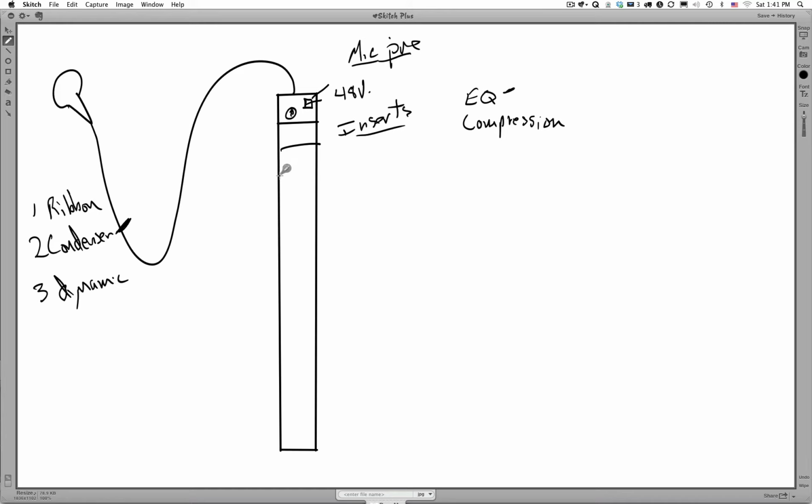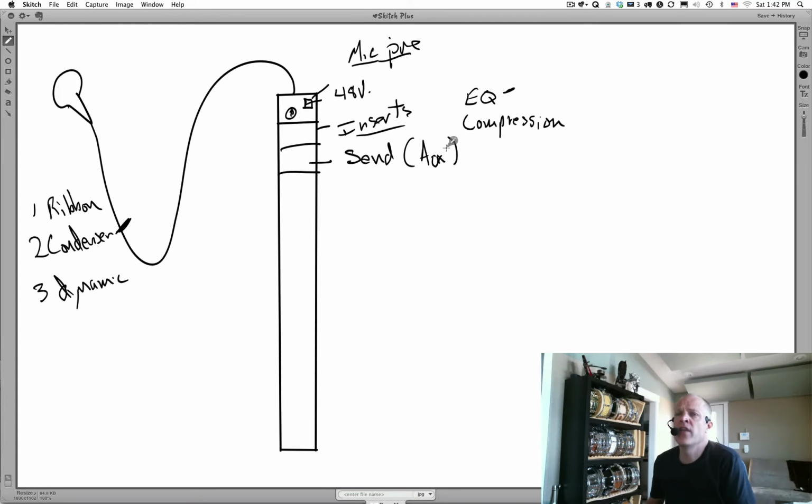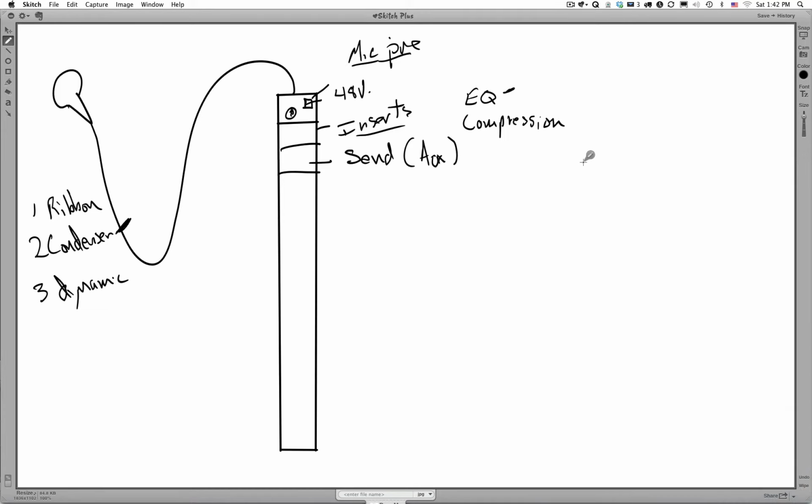The next thing that we came to in our channel strip was the send, or aux send. Now, an aux send sends a portion of the audio stream to a different location to be processed. The main thing that's important to remember about the differences between a send and an insert is that an insert affects the whole channel, or the whole signal going through the channel, and the send sends a portion of that audio to a different location to be processed.